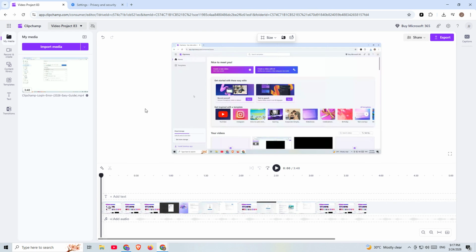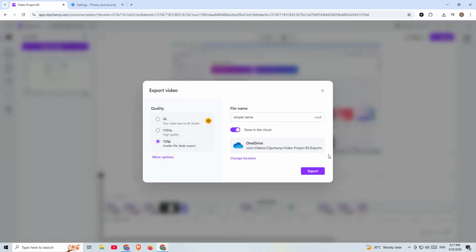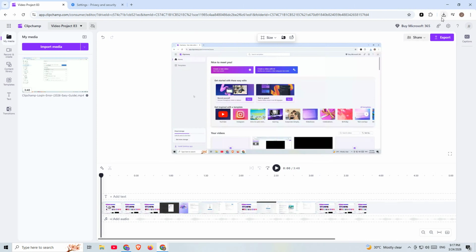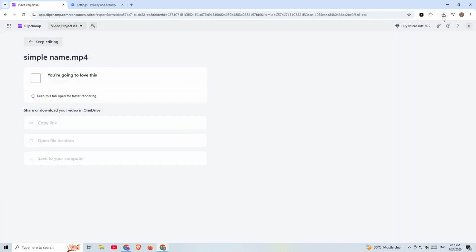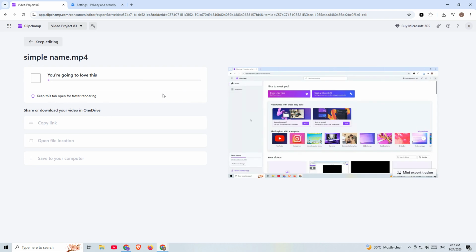If the issue continues, refresh the page, reopen the project, and test the export one more time. In many cases, a simple restart of Clipchamp, the browser, or even your computer can clear out temporary glitches that are blocking the download. Also, make sure your internet connection is stable, because interrupted connections can stop the export process before it completes.